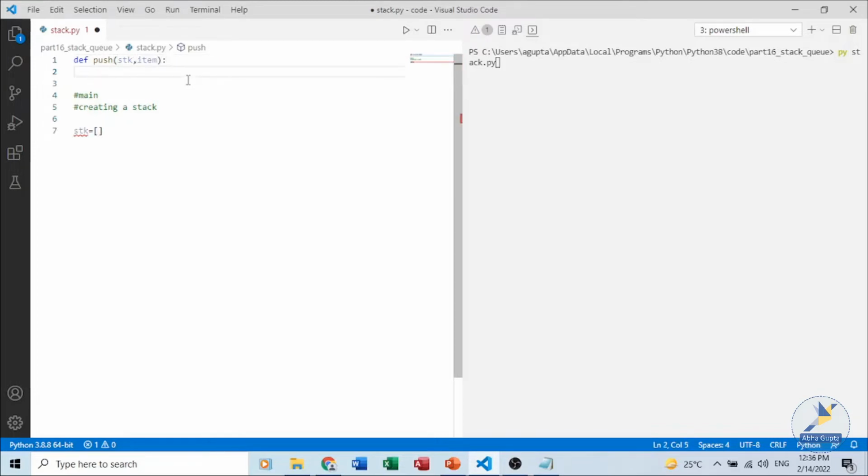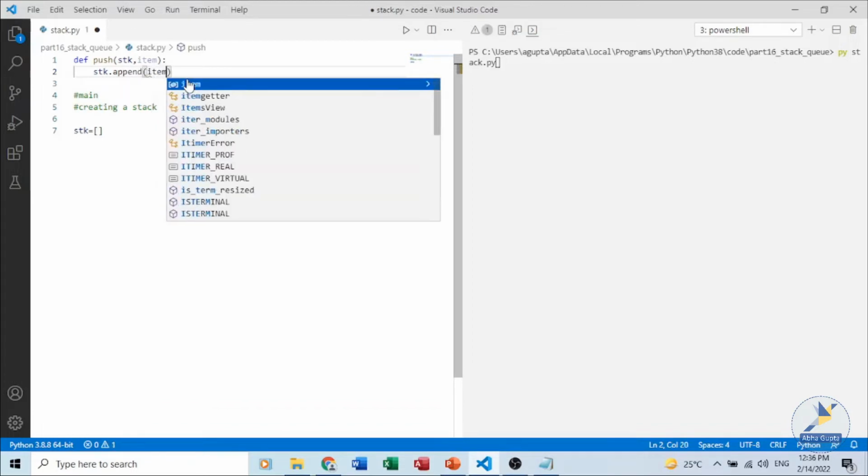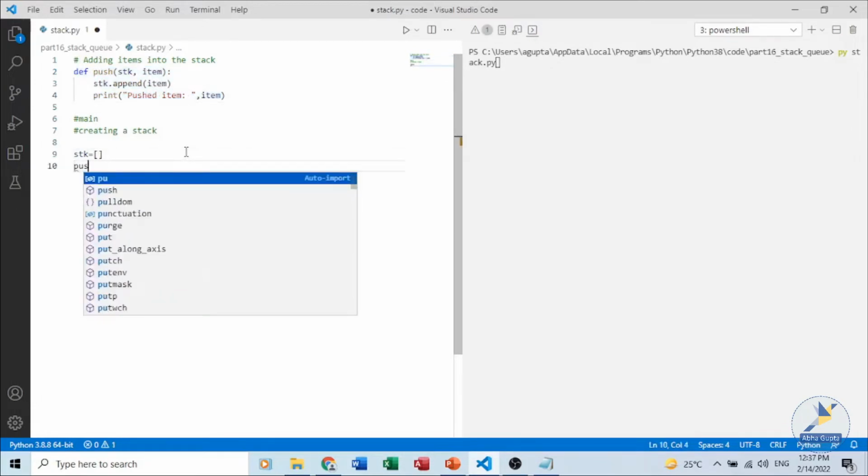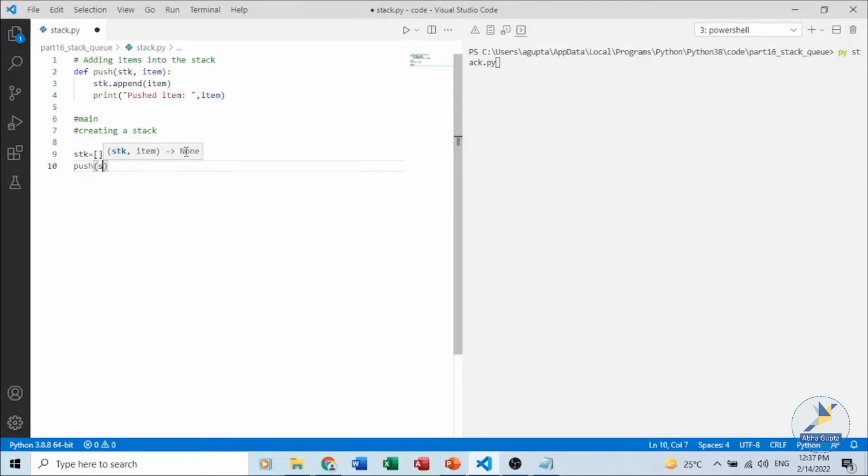So simply we can write stack.append, and this is the item which we are trying to add to the stack. So this is my push function where we are trying to add an item to the stack. Let's call this function, say push, stack comma 10, Ctrl S.